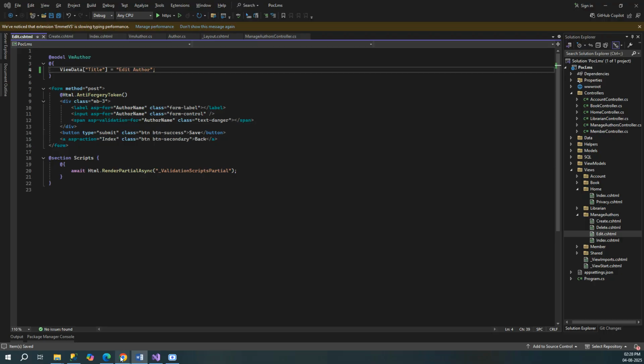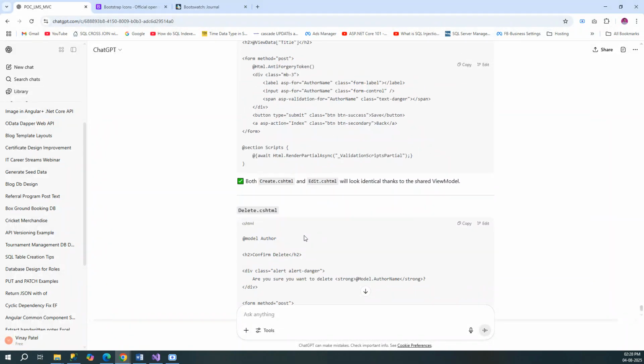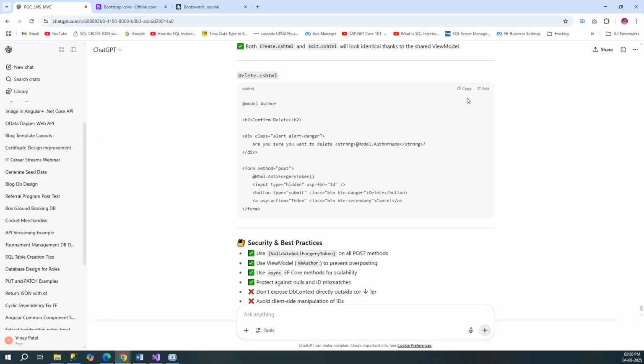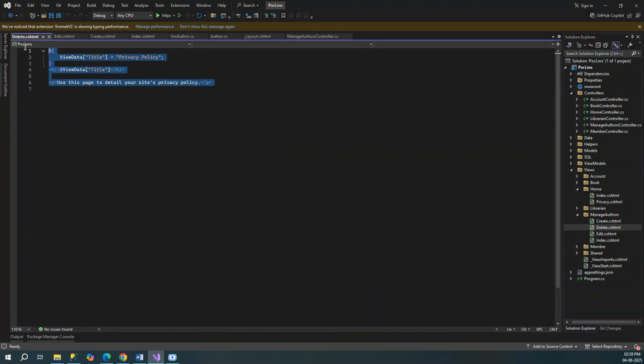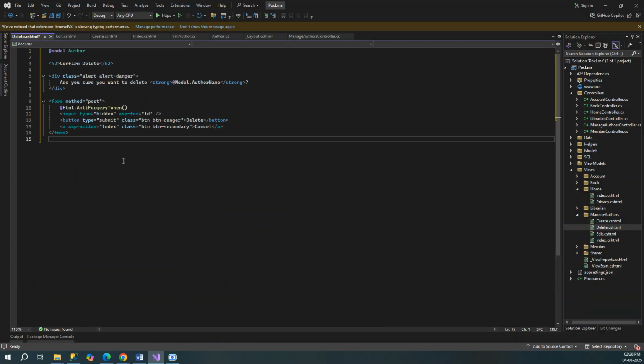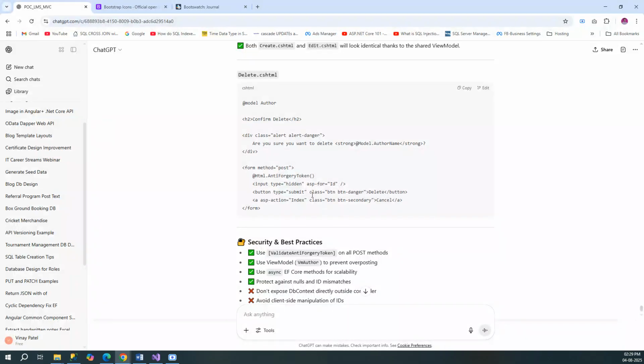Now let's go to ChatGPT again and let's have this delete one. So we'll go to delete and we'll replace this with this confirm delete. Okay, so let's see what ChatGPT has to say after this.